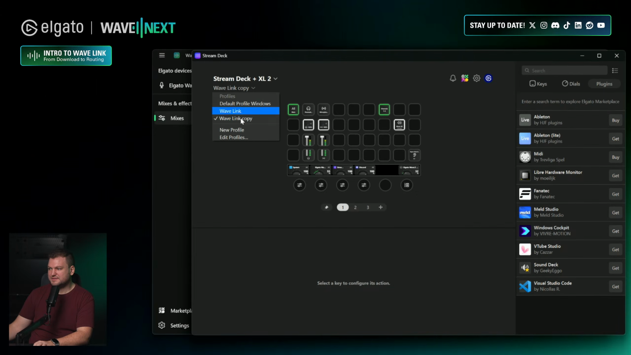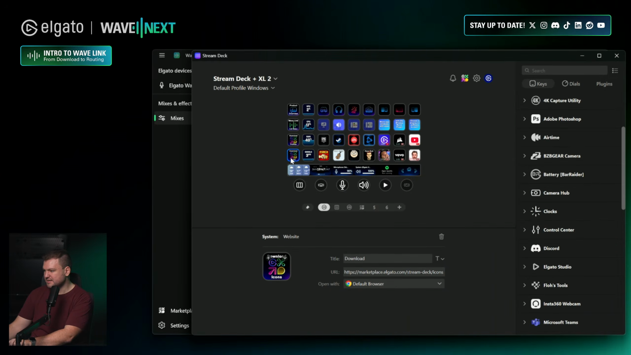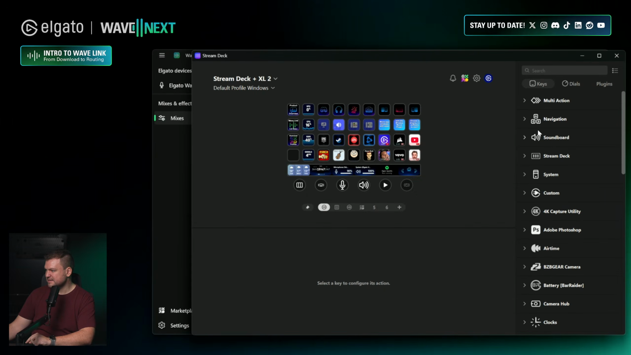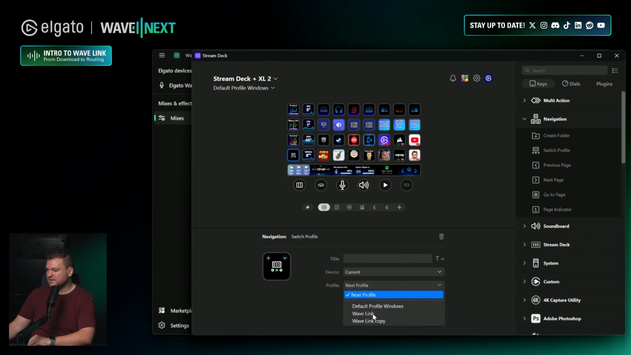Yeah, so actually this one's called Wavelink Copy, but if we go to our default profile here, look at how beautiful that looks. It's got some creators on there. This is basically the profile you get when you first plug in your Stream Deck Plus XL. What you could do here is, I'm just gonna delete this key right here. And instead, I'm going to make a profile switch action. So for example, I could do switch profile, and then I want to go to a specific one, and we'll go to the first page.